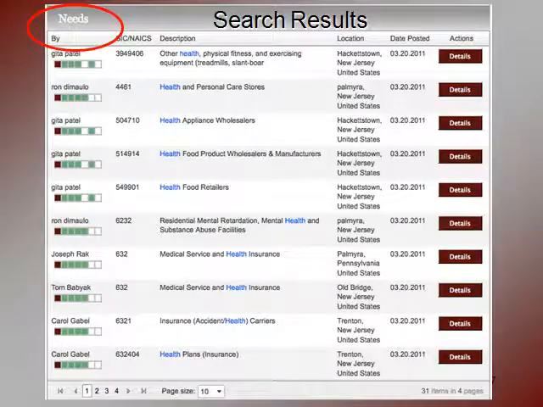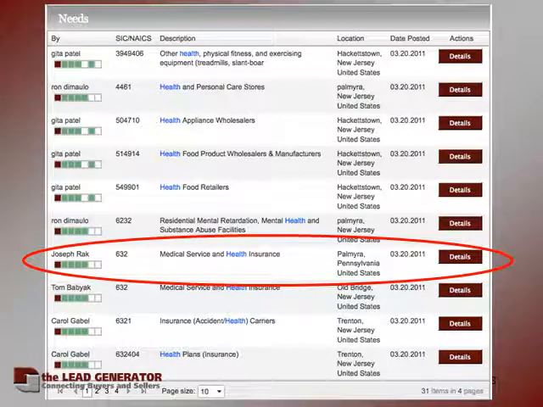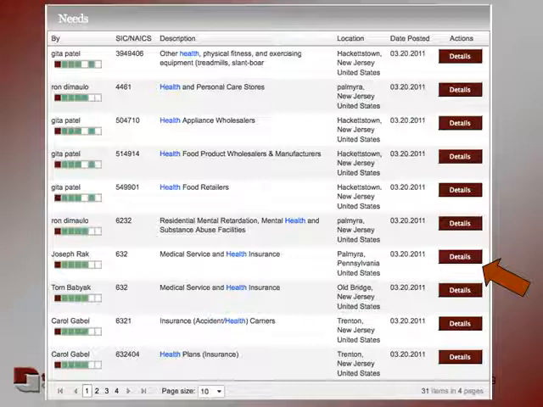But since I'm just looking for companies that need health insurance, I'm going to focus on the entries in the needs table and maybe the leads table. This is an example of what you would get as a result. As you can see, quite a few people have posted needs for health insurance, or at least something that has the word health in it. But focusing on the first result for health insurance, I find a user named Joseph Rack, who seems to be in the market. I can then click on his details button and find out something about him and his company.